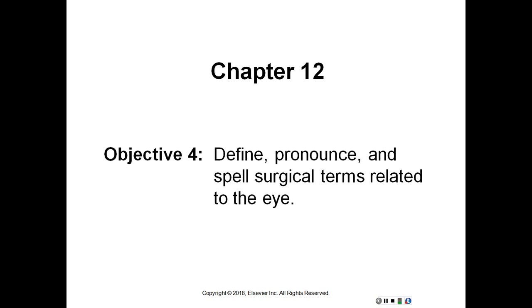Iridectomy, excision of part of the iris. Iridotomy, incision into the iris. Keratoplasty, surgical repair of the cornea, corneal transplant. Sclerotomy, incision into the sclera.